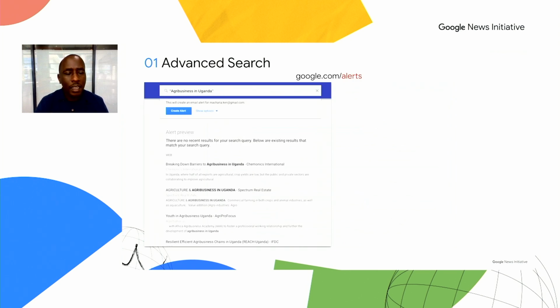We now look at another tool that comes in handy for journalists and content creators and can be used by anyone. If there's a topic or area that you're interested in, you should create a search alert. The more unique or targeted this alert is, the more useful it will be in helping you discover stories. If you go to google.com/alerts, you can create any alert on the topic of interest.